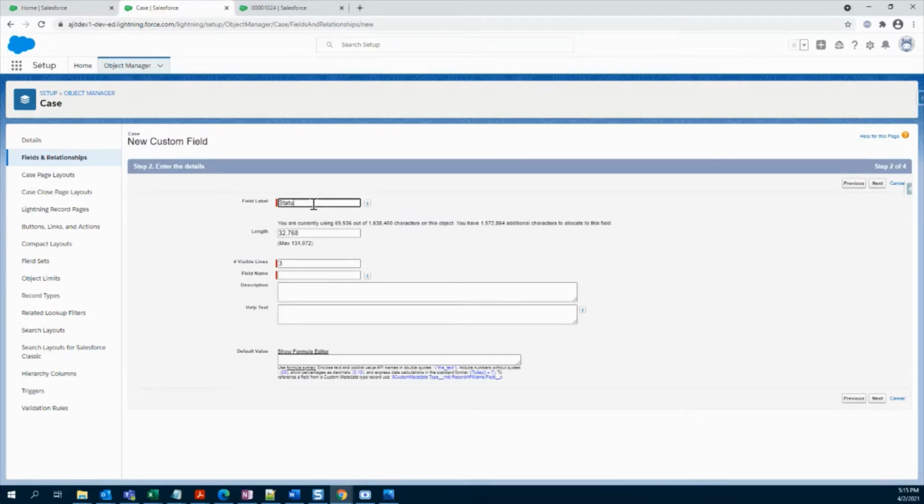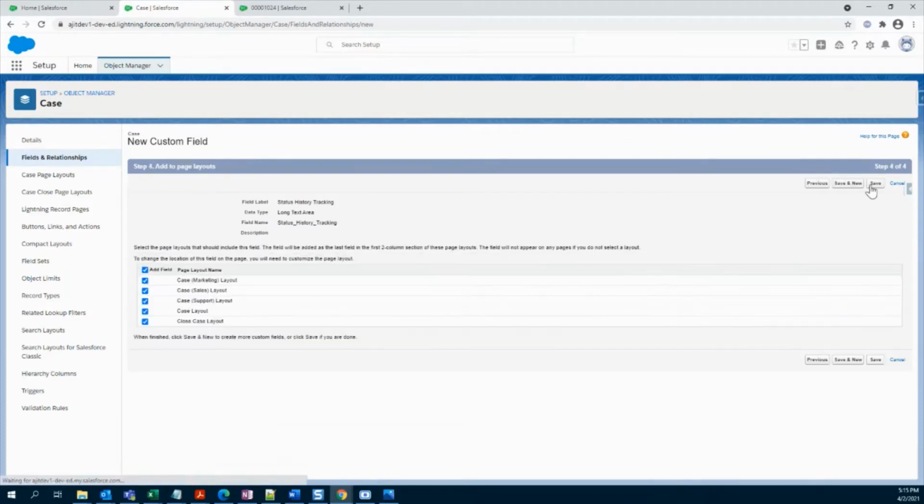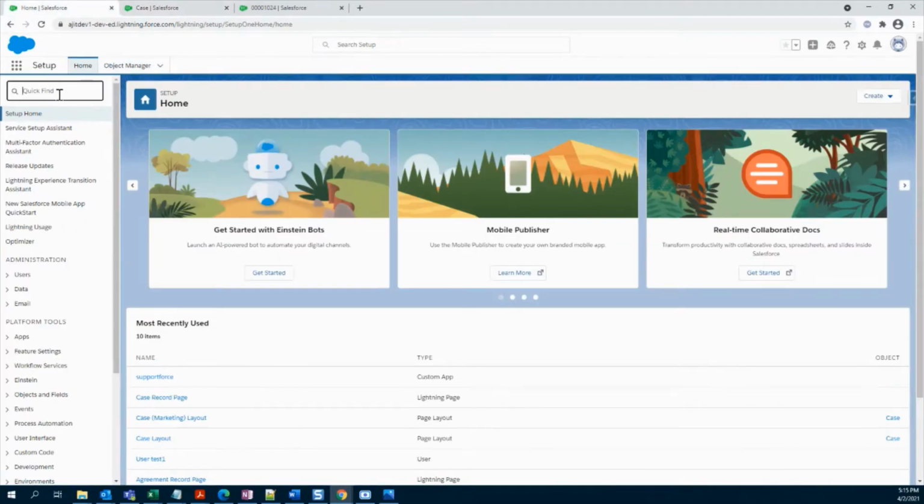Let's call this status history tracking, and next. I'm going to add it to all default profiles, and I'm going to add it to all the layouts. Click save. Okay, we have our new field. Let's go to the workflow.